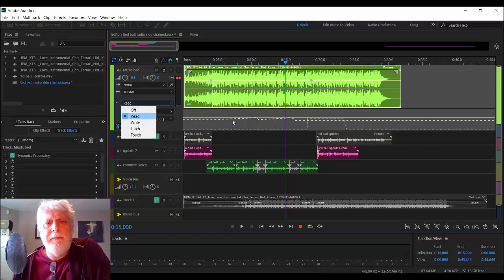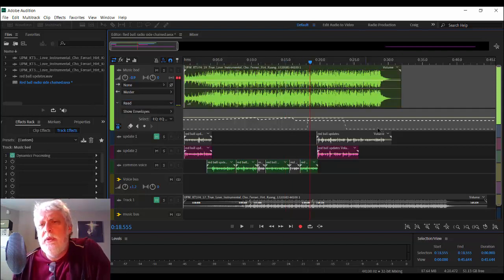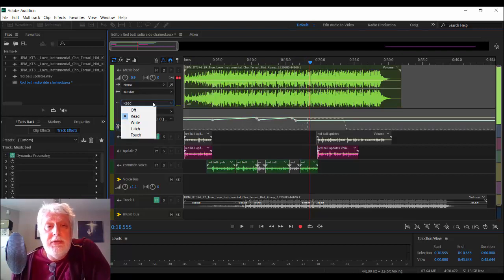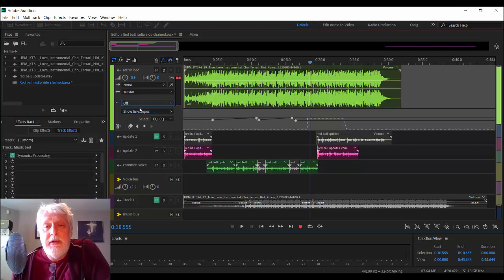So read shows you the automation envelopes. And then if you're going to edit it, you have to edit, enable, and then click drag points. But there's other modes you can do. So I can turn off automation. See all these lines blank out. I can still edit them, but they won't be in effect on the audio.